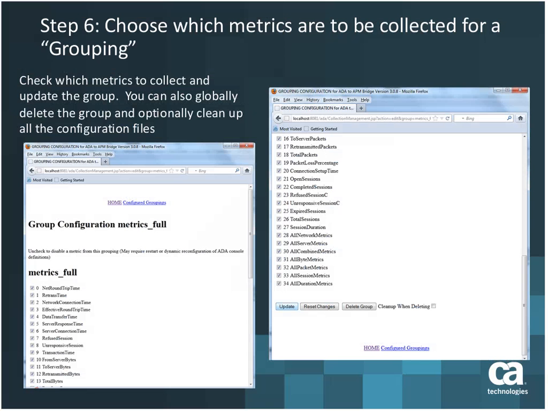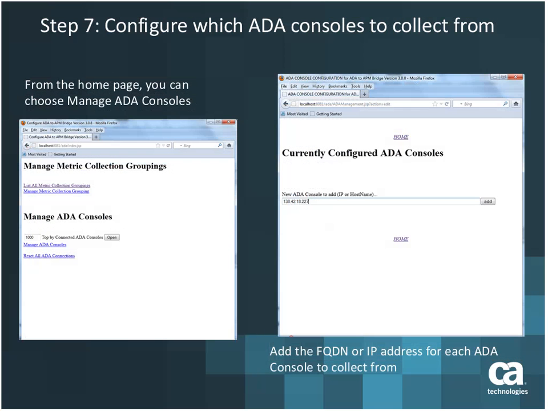So you choose which metrics are part of the grouping. You can uncheck or check them all. You update. And now you can go out and manage the ADA console. You can add a console.